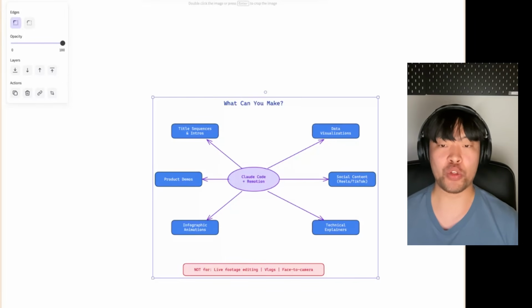But it's not good if you need real footage, interviews, or anything with live action clips. And if you have a lot of face-to-face, I don't think those are great use cases for Remotion.